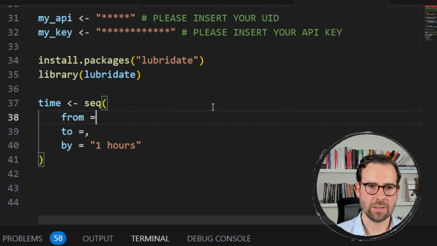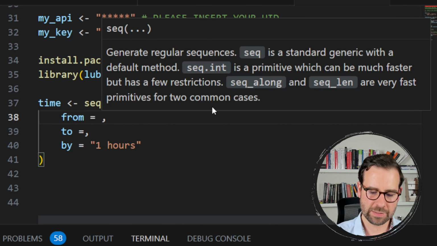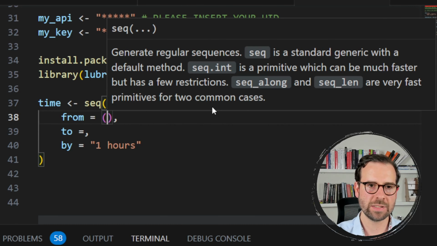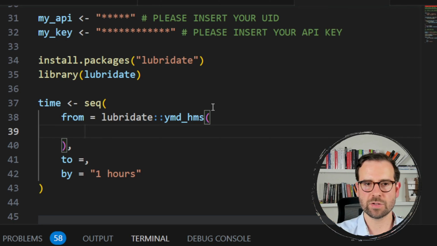Okay, then within this from, we need to actually use the lubridate package. We're going to use here lubridate, and there is a very convenient function which creates a timestamp for you. That one is called ymd_HMS. Essentially, what this is going to do for you is it's going to create date plus time. But in the rest of the code, we're just going to get rid of the date, and we're just going to have hours, minutes, and seconds.